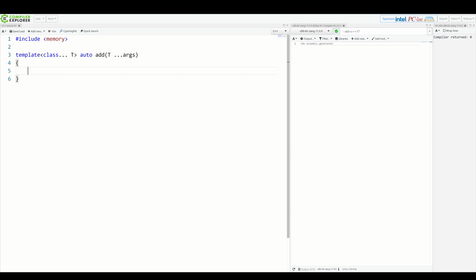So having this signature, what can we do with it? After all, how can we access those args? What we need to do is to expand the pack into something usable. Expansion can take many forms, and in our case we need to use something called fold expressions. These expressions allow reducing packs to a single value using a chosen binary operator. For addition, we will use a simple plus.